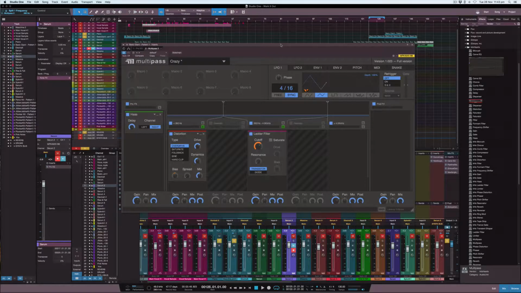So I want to show you guys this crazy plugin. It's made by Kilohearts and it's called Multipass. I've set it up to show you guys kind of what it can do, and I wanted to show you an initial patch that I created in this and show you how simple it is to create your own patches, and also show you some of the presets and stuff like that as well.